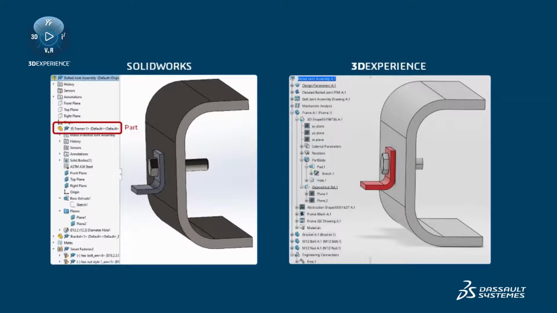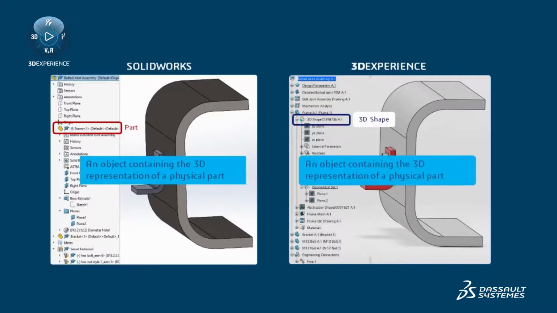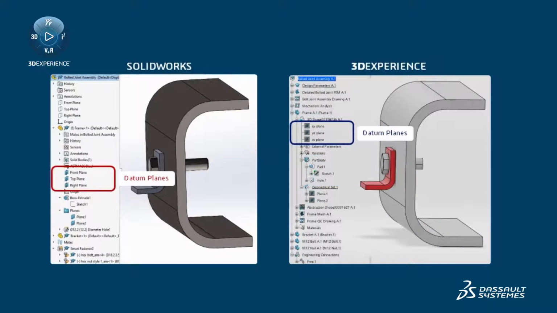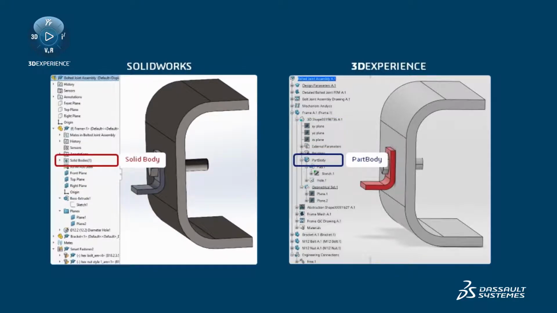In SolidWorks, a part is a 3D representation of a physical part. In 3DEXPERIENCE, the 3D shape serves a similar purpose. Note the icon associated with a 3D shape. Learning the icons will help you quickly differentiate between objects in the tree. The 3D shape contains a default set of datum planes, and it has an object called the part body. The part body contains all of the part's geometric features and may also contain any construction geometry.